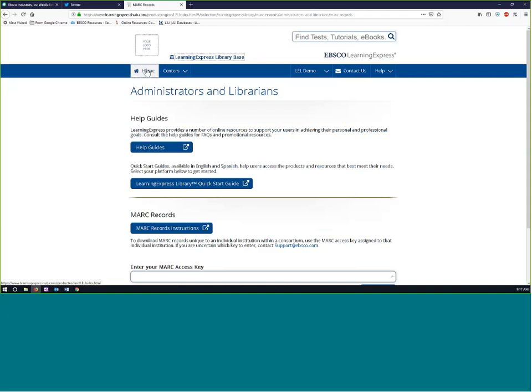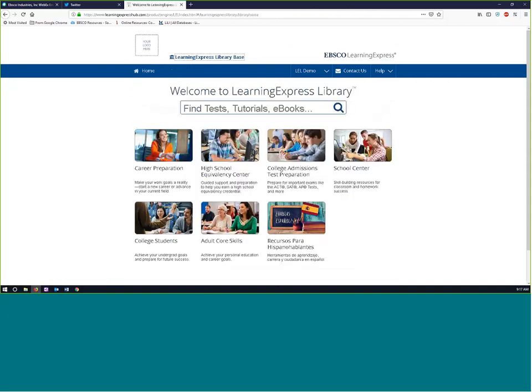and finally, I should mention, so there's LearningExpress Library. You can also link to these individual centers. So if you have a place on your website where people are going for test prep, you can put a link directly to this college admissions test prep center, or any of the centers for that matter. So not just the front door, but linking into individual centers is available.